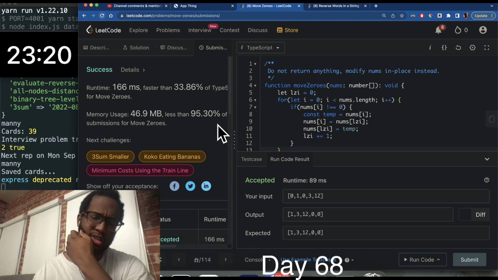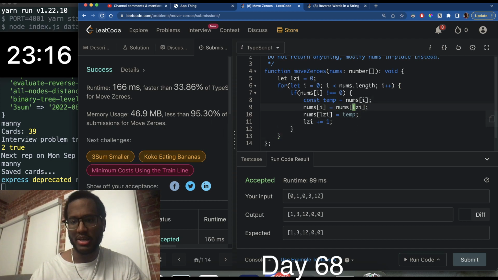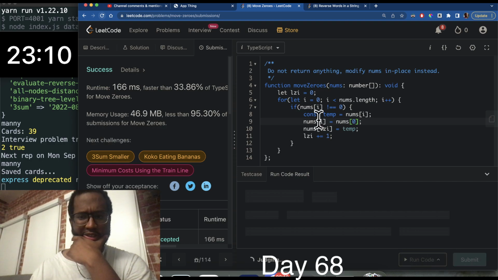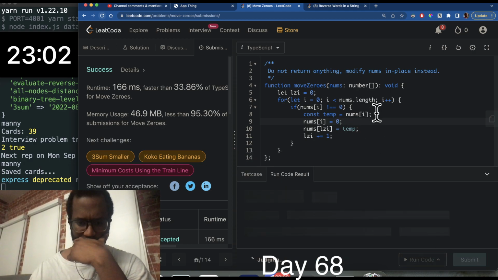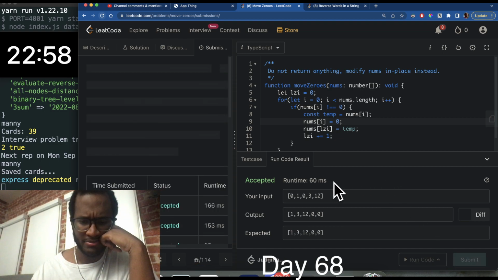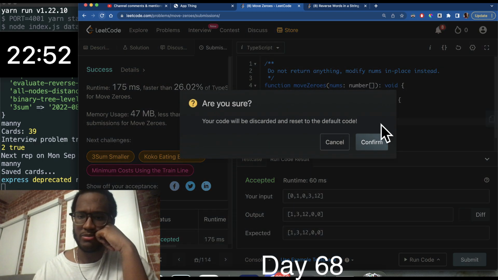This would be done in linear time, but I'm curious why we can't say this fails if we do LZI equals, oh, not num sub 0. If we set this equal to actually 0, it should work here but fail on a future case. Oh, it still works. So, okay.